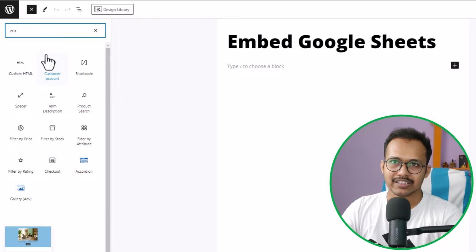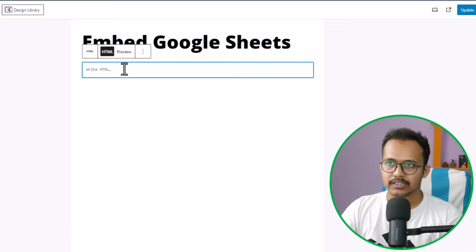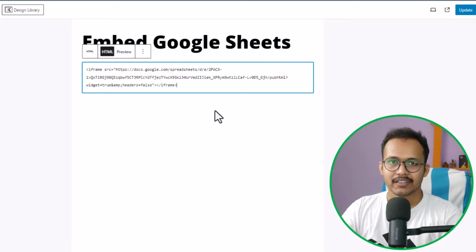If you are using Elementor, then you will also find the Custom HTML block. So let's paste the code here. And here you need to make sure to assign the width and height in this iframe code.